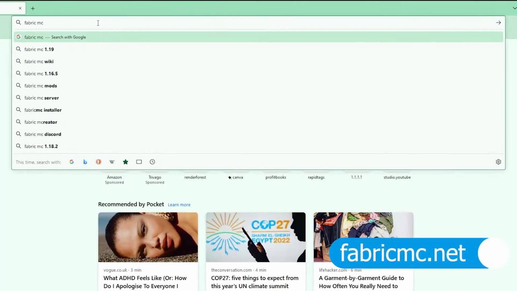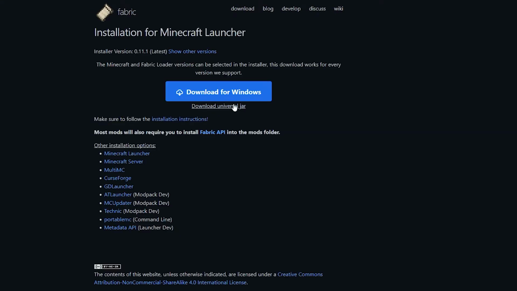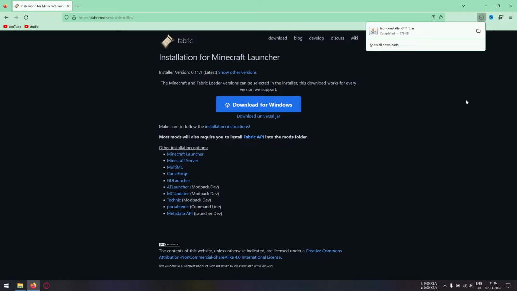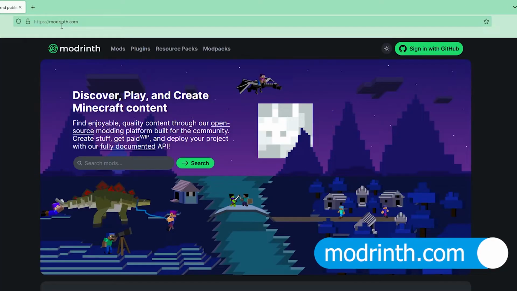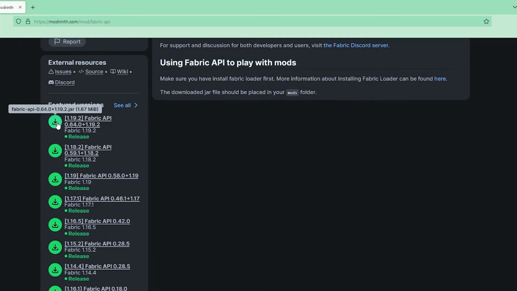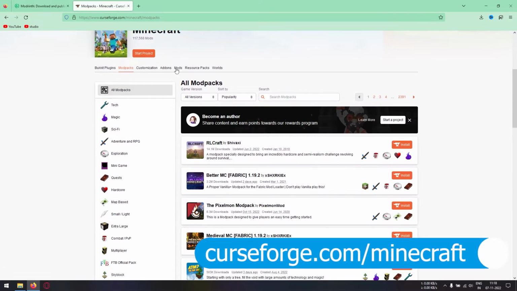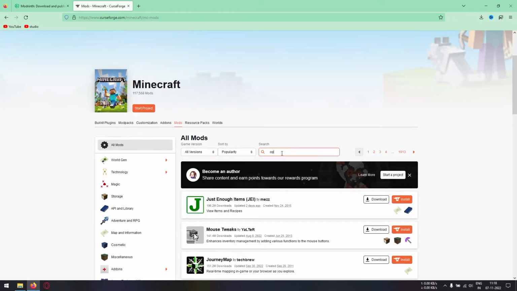Then go to fabricmc.net, click on the download here button and click on download universal jar. Now go to modrinth.com, search for Fabric API and download it. Lastly, go to curseforge.com/minecraft, go to the mods section and search and download Optifabric.